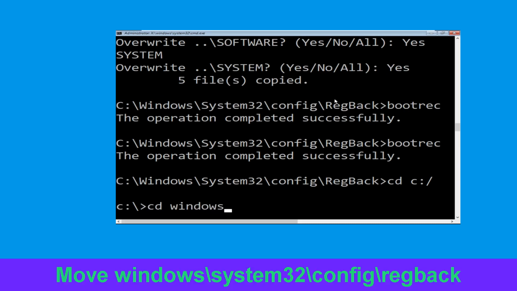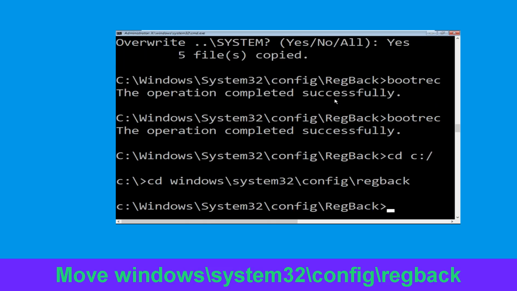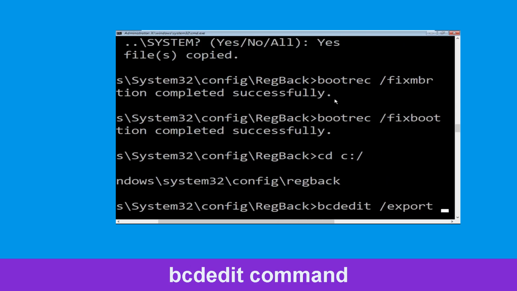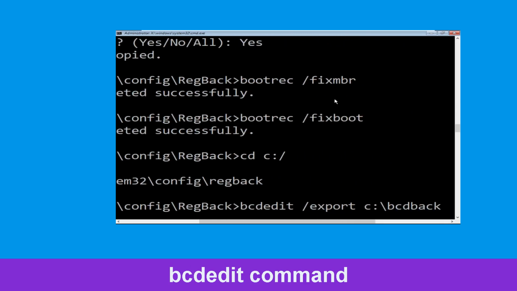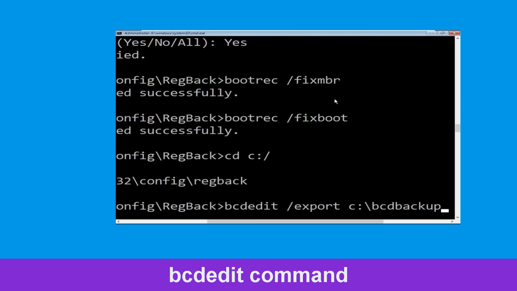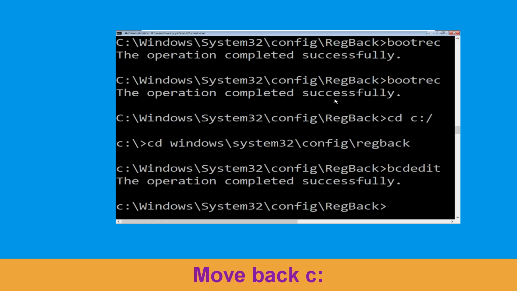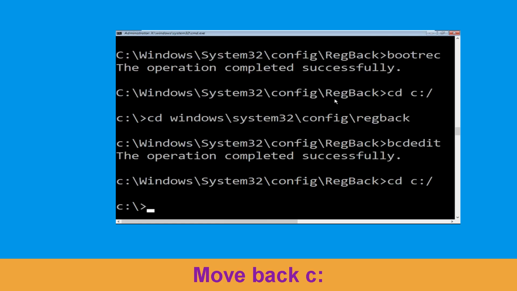Now execute this command. Type cd space Windows/system32/config/regback. Then simply hit enter to execute this command. Type bcdedit space /export space c:/bcdbackup and simply hit enter to execute this command. Now type cd space c:/ and hit enter.